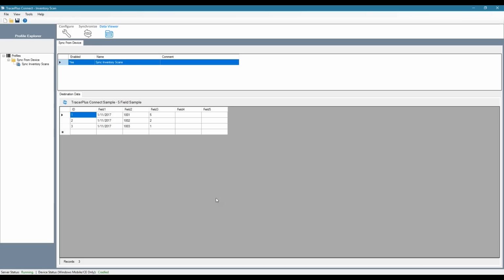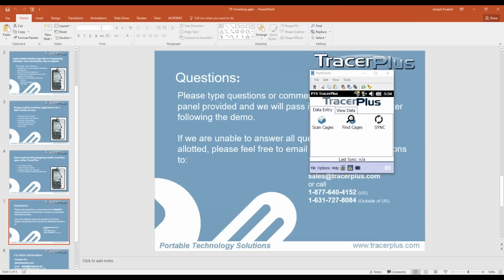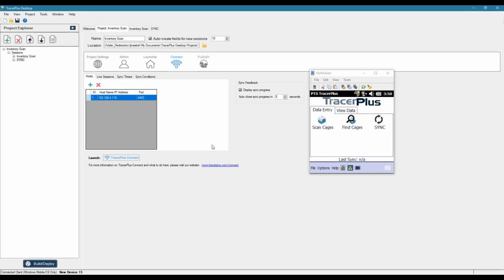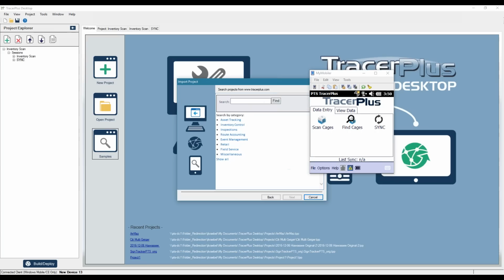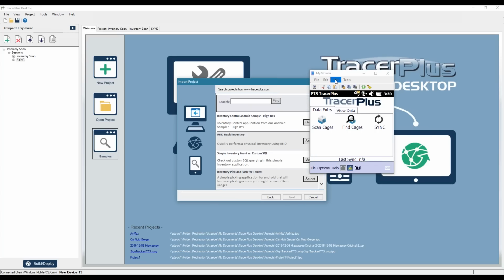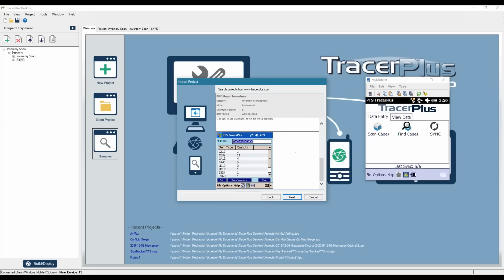So the next thing I want to show you is the RFID portion of inventory using this rapid inventory technique. So this I'm going to show you using a Windows mobile device. It's a Zebra MC3190Z, which I'm showing here using the free My Mobiler tool. Then if we go back to desktop, I believe we may have a sample of this. Let's just check our samples. So we have RFID rapid inventory.